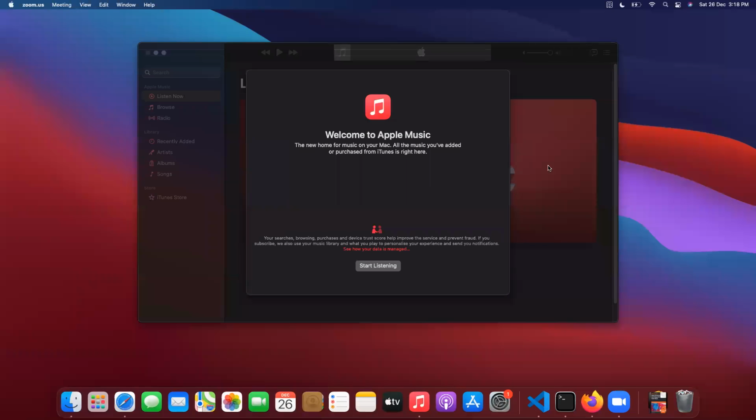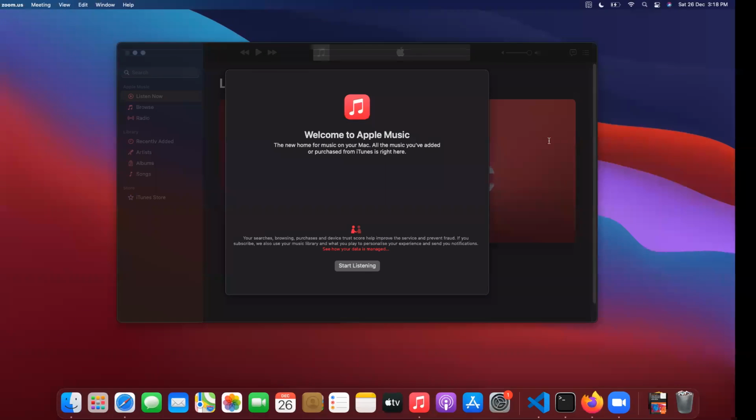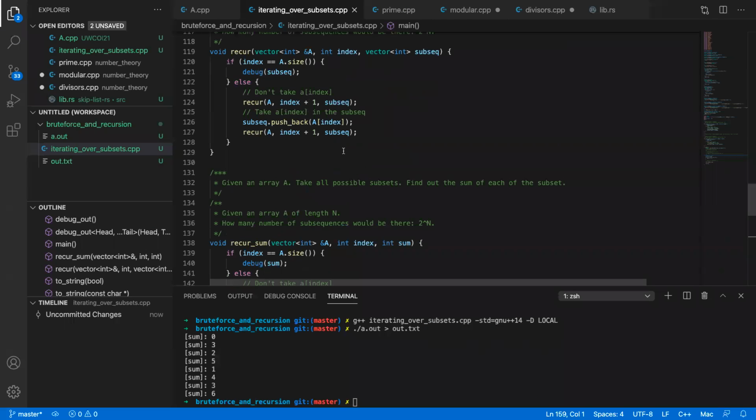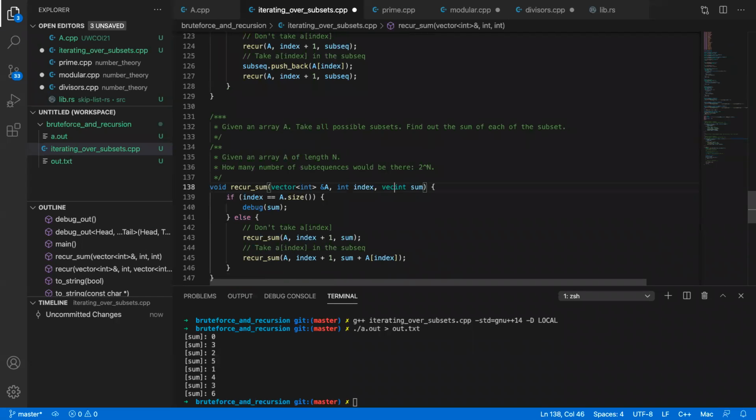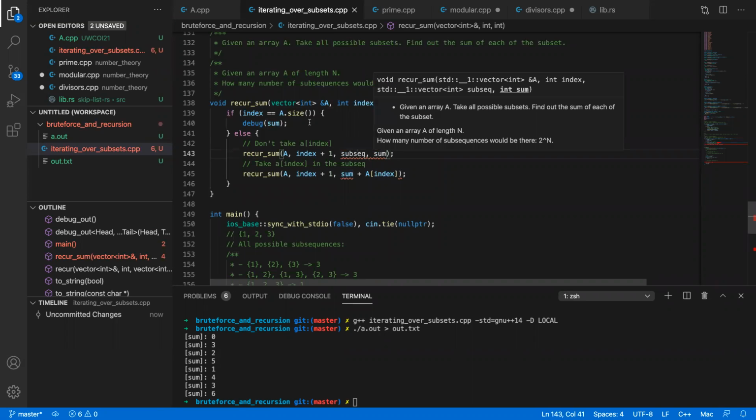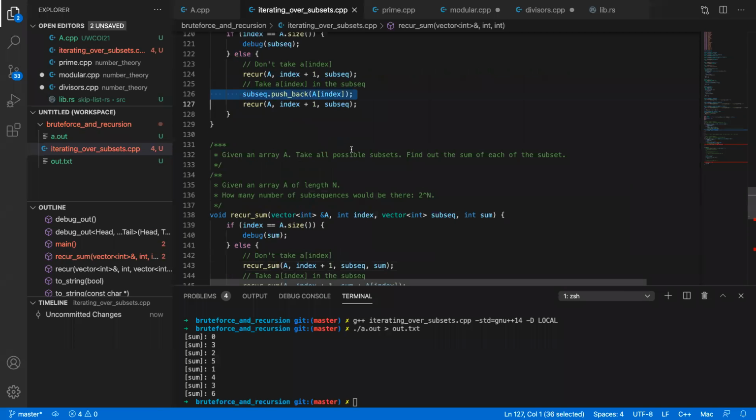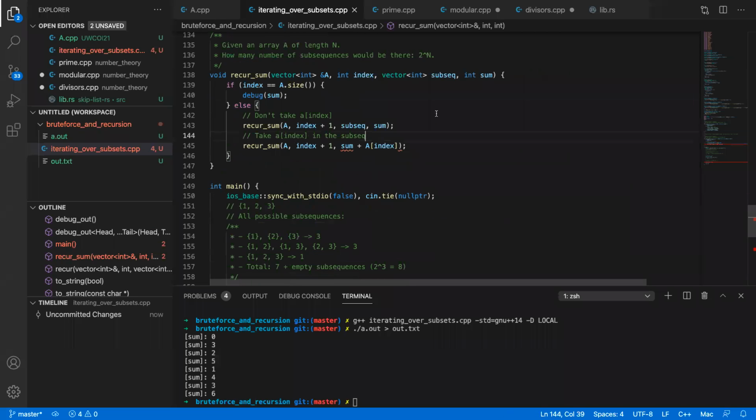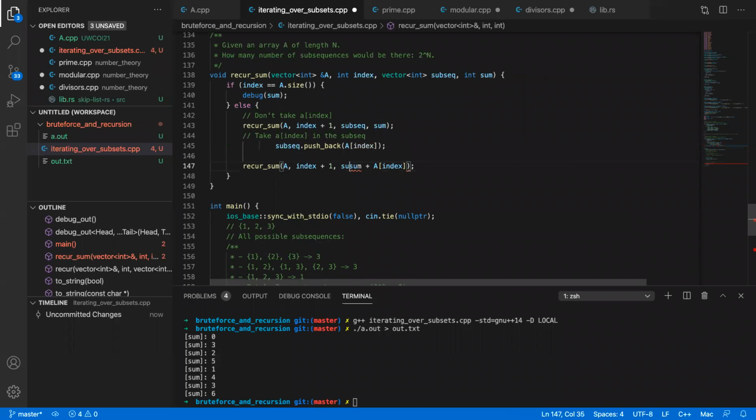There is one in chat. Someone has asked, can we print in this format: 1, 2, 3, and then 6? Yes, we can. If you want to do it that way, you need to maintain your subsequence as well as the sum. So the subsequence will become subsequence plus the element at the index, and you will pass the subsequence.